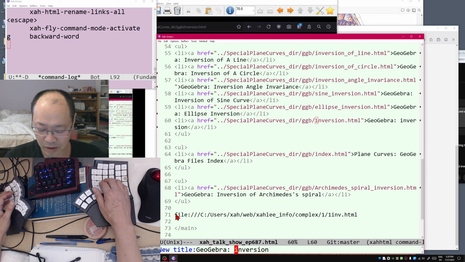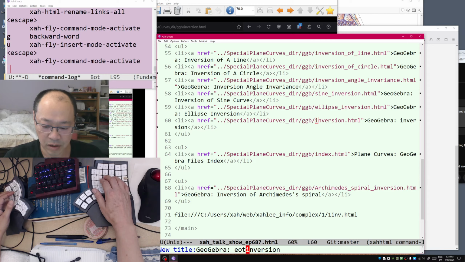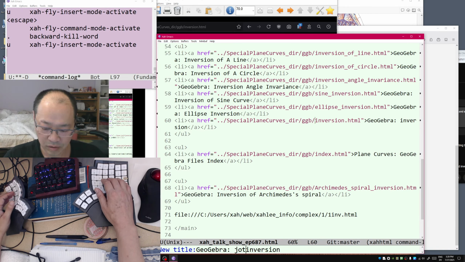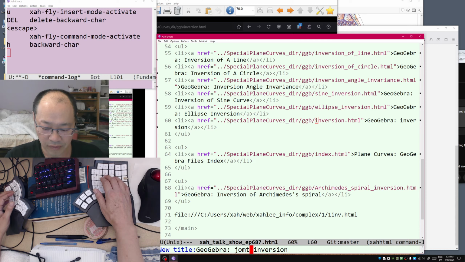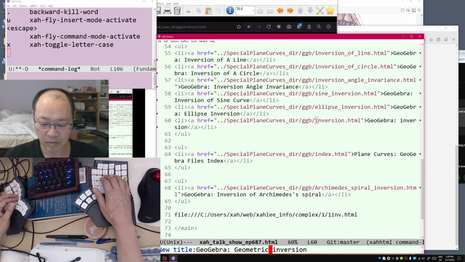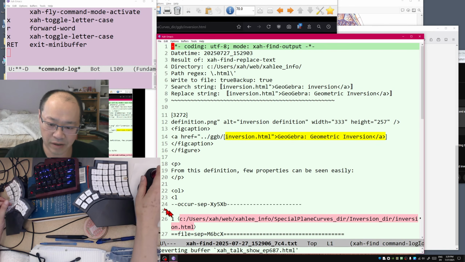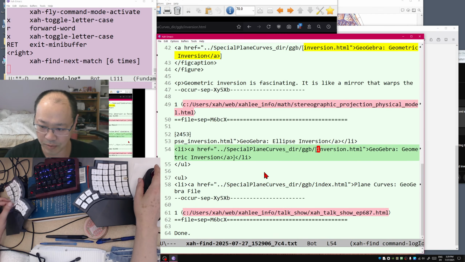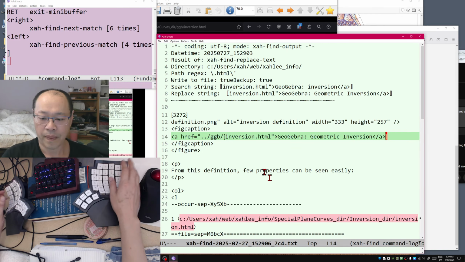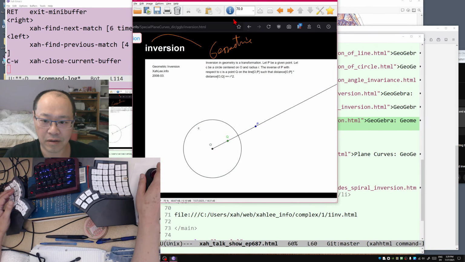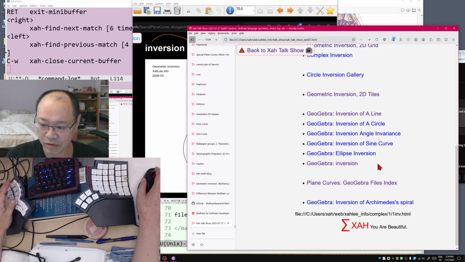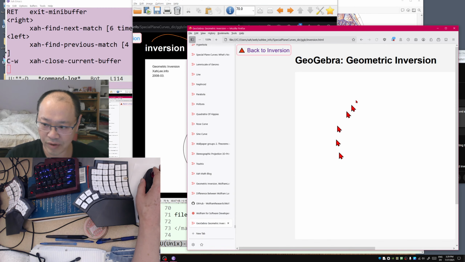Okay, so this should be geometric. Do I have that? No. Okay, do it. It'll go through my 7,000 files and find the appropriate links and change them all. So it's all changed. Okay, so that is done. Delete it.